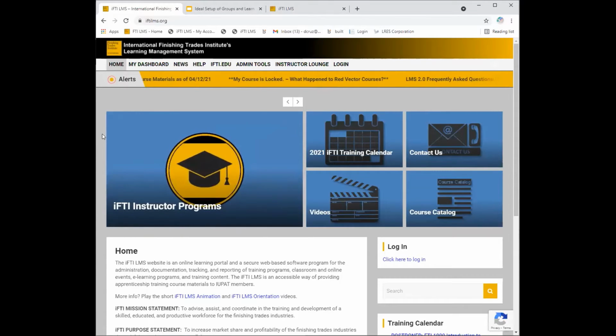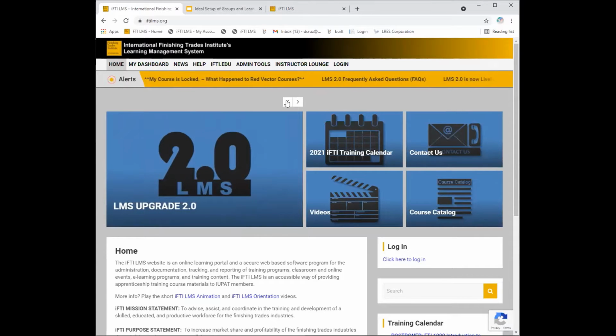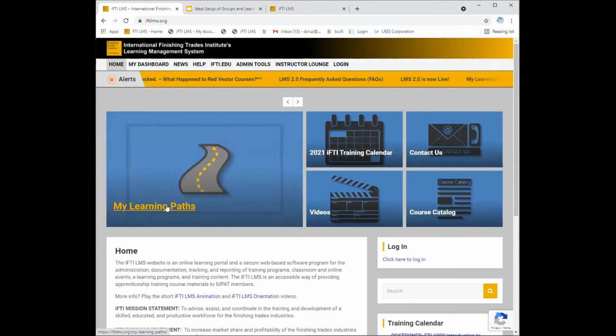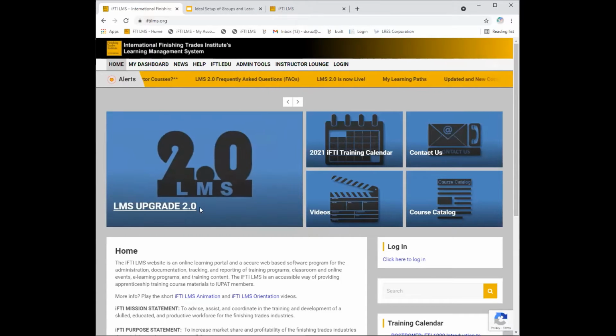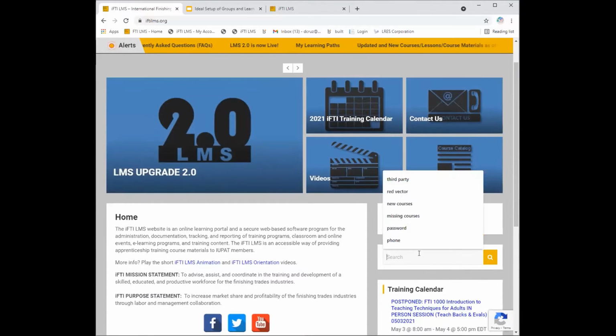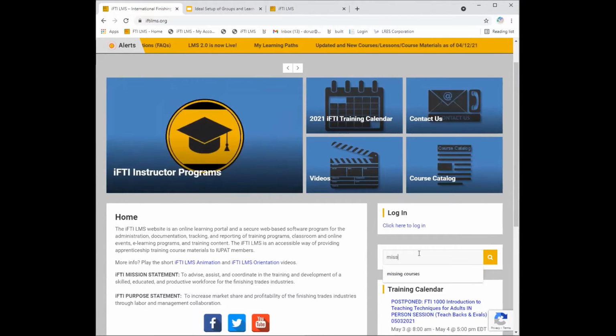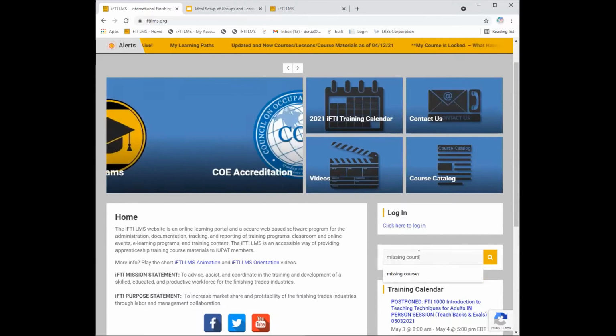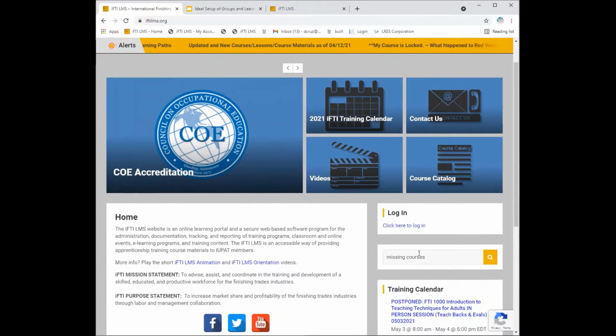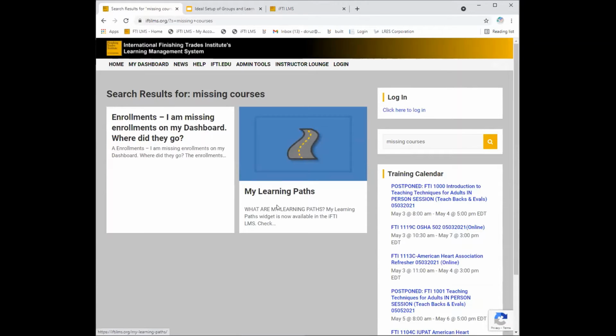Also, the slider has the LMS updates, and there's a new slider here that talks about the learning path. We'll add more information, including the link to the webinar, in that blue slider. Again, you can also navigate your questions or escalations through here and find out if there are related articles or alerts that can address your issue.